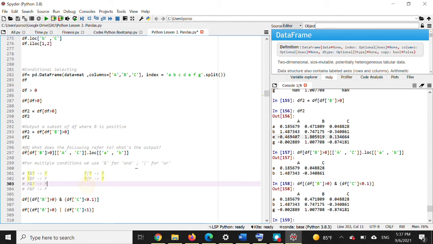If you have false or true, oops, if you have false or true, then that's true. And then if you have false or false, then that's false.